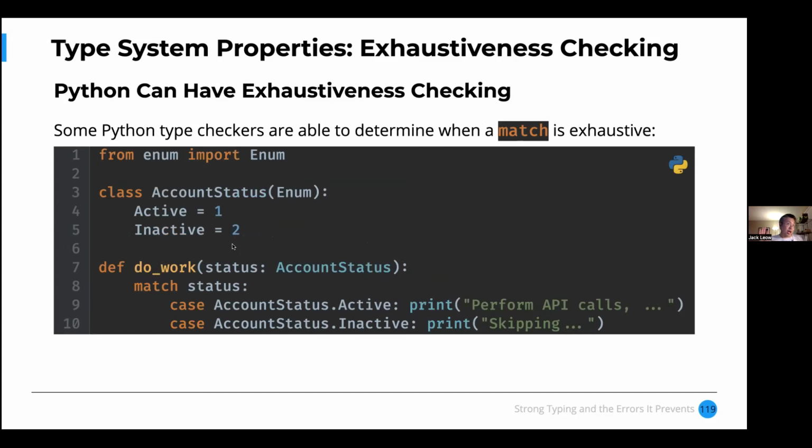Right. So yeah, Go doesn't do it, which is partly why it doesn't do null safety and all those other things. The same example in Python would look like this, where you've got an enum class, active and inactive are two possible values. There are only two possible values. And so when you do a do work, and match, by the way, is new in 3.10. So before 3.10, you don't have the match keyword. So Python does not have exhaustiveness matching until 3.10 really.